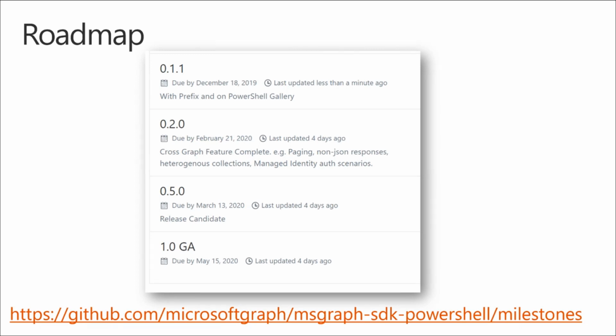So that's what we're hoping to get out for Christmas. Following that, we're going to go for a 0.2 release that will provide us with all these cross-graph features. We've mentioned already about delta types. We have things that use open types, like SharePoint lists. So currently you can't get access to individual properties of a SharePoint list.